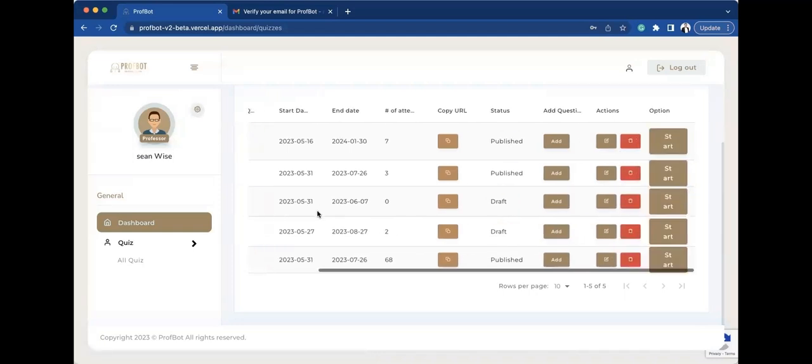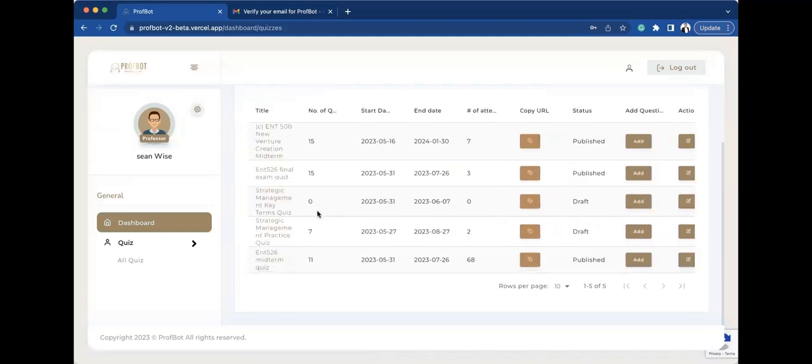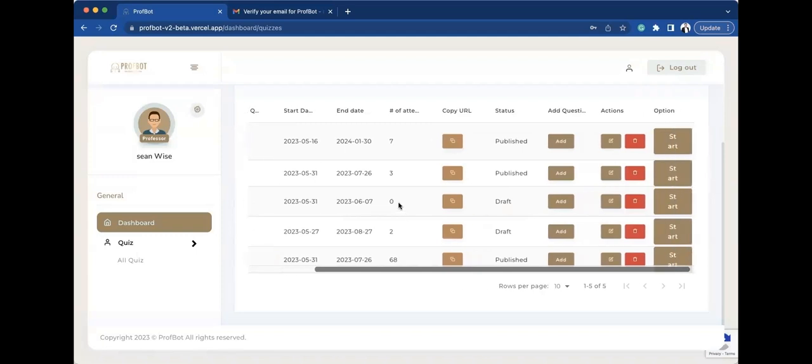So what you'll see is a bunch of information written across horizontally. So the first column is just telling you the number of questions that you've entered in. So obviously we haven't entered anything in, but we will soon. The start and end date. The number of attendees is basically the number of students that have actually taken your quiz using the URL that you sent them. And in order to do that, you're going to copy the URL.